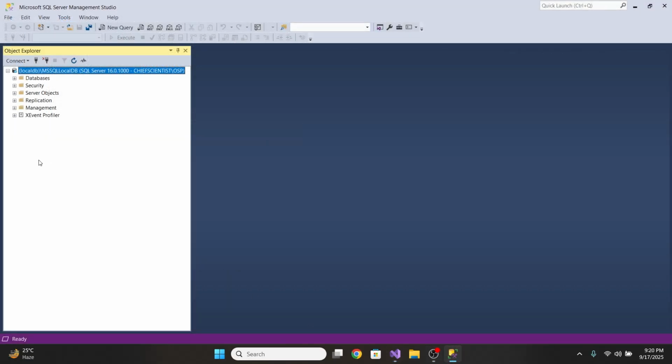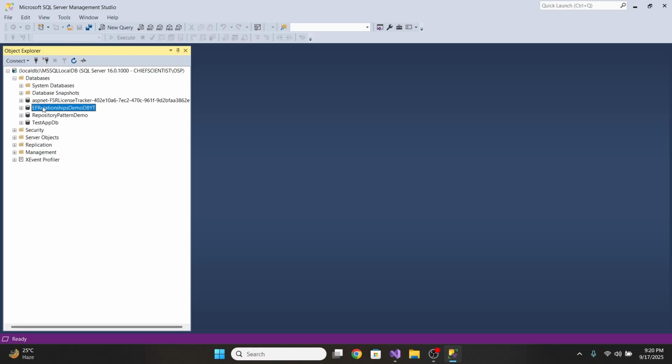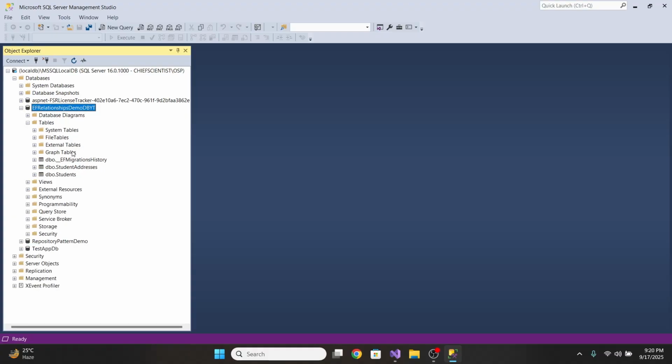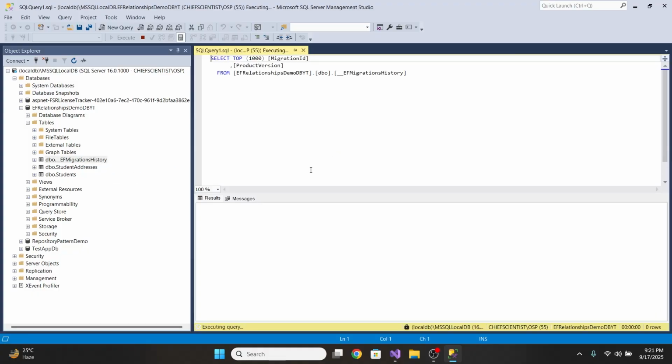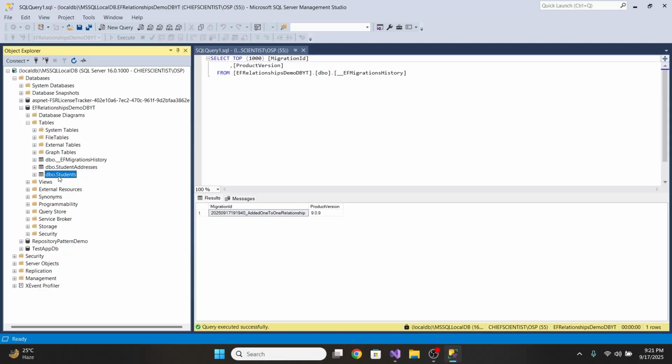In SQL Server Studio, I'm going to refresh. Then open the databases. You'll see we have that fresh database. And if you go to the tables there will be 3 tables. One just keeps your migration history in case you want to change, and you can follow through. And if I can just open that up for demo, you see that it has that migration we did. And if we keep adding migrations, they will come there. Then we have the student address, and we have the student.